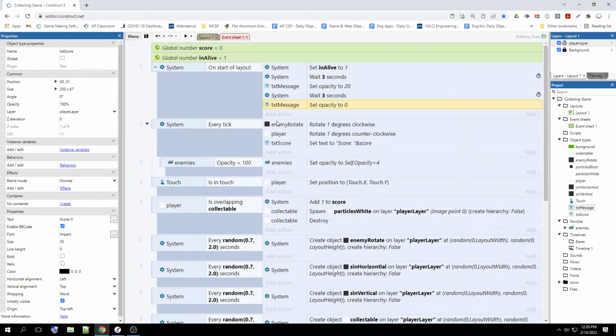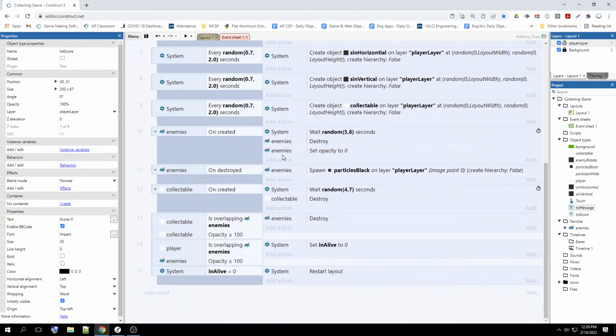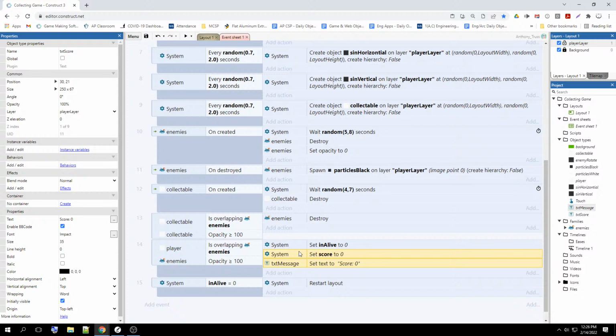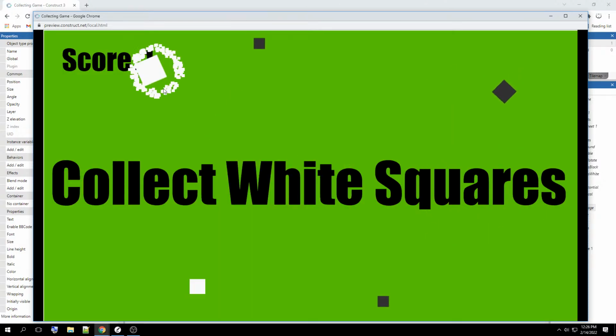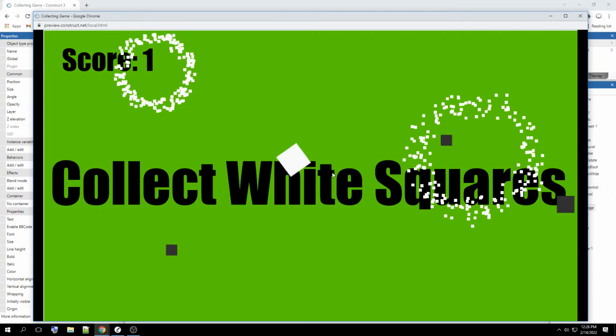I'm going to move that set of code down to when you touch the enemy. I think that would probably be more appropriate. Layer, so overlapping enemies, set is alive to 0. And then set score to 0. And then when is alive is 0, restart the layout. Let's try this again. 1, 0, 1, 0, 1, 0. Okay.